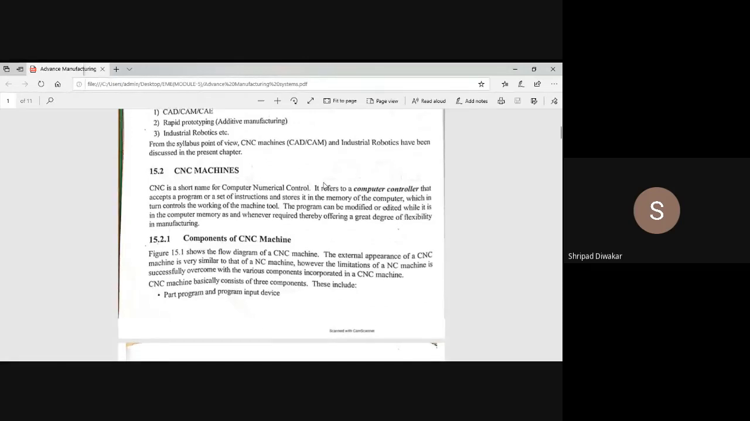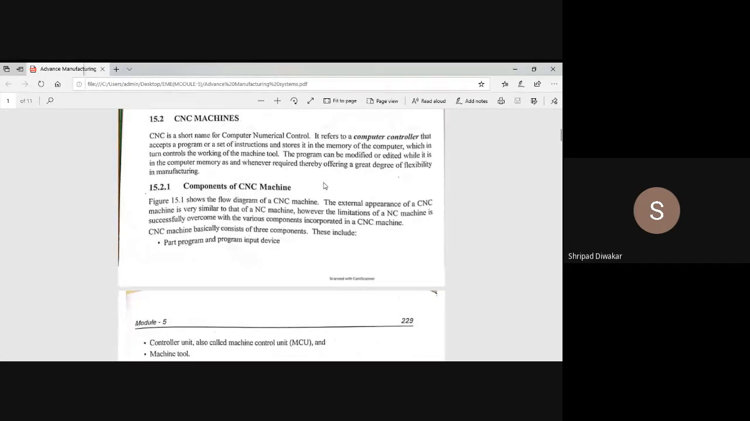CNC machine. CNC is computer numerical control. It accepts a set of instructions, what you studied as a program. Those programs are stored in the memory of the computer, which in turn controls the working of machine tools. Whatever program we store inside the computer memory, we can edit and modify anytime according to our requirements. That is the great flexibility of manufacturing using a CNC machine.